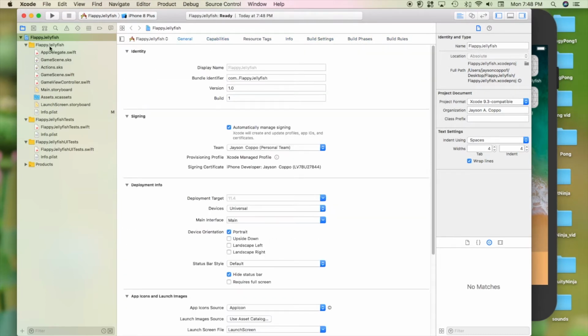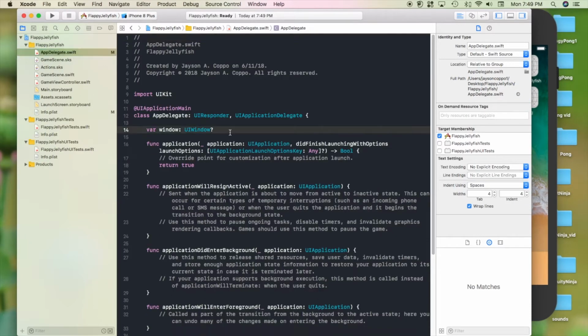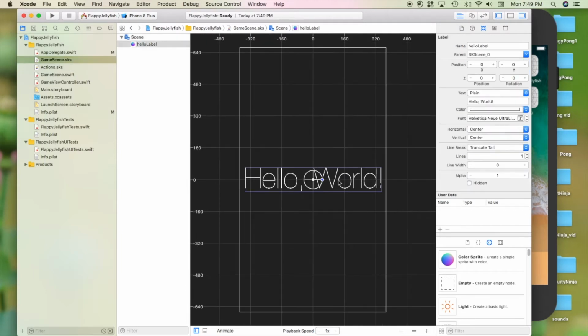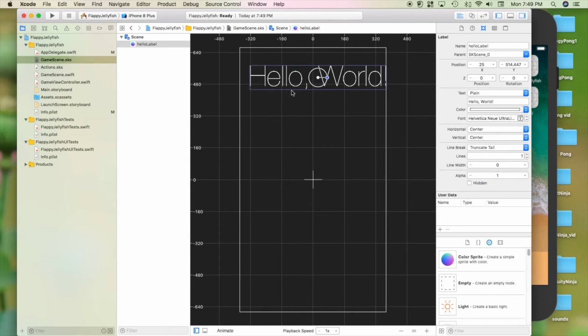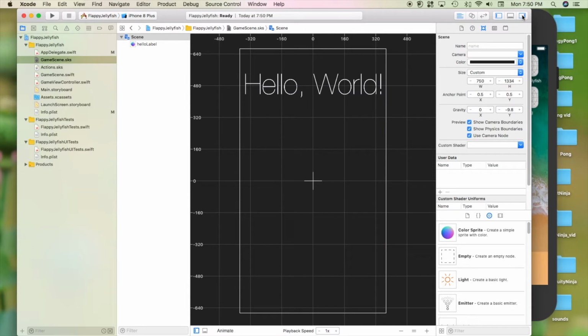Now in the root folder, named after the project, we have the app delegate. I can say I hardly ever go in here, but you might find it useful one day. These files of .sks type are your scene editor and your actions editor. In your scene editor you can visually put assets into your scene. So this label you can drag around and it'll appear, and you don't have to use a lick of code.